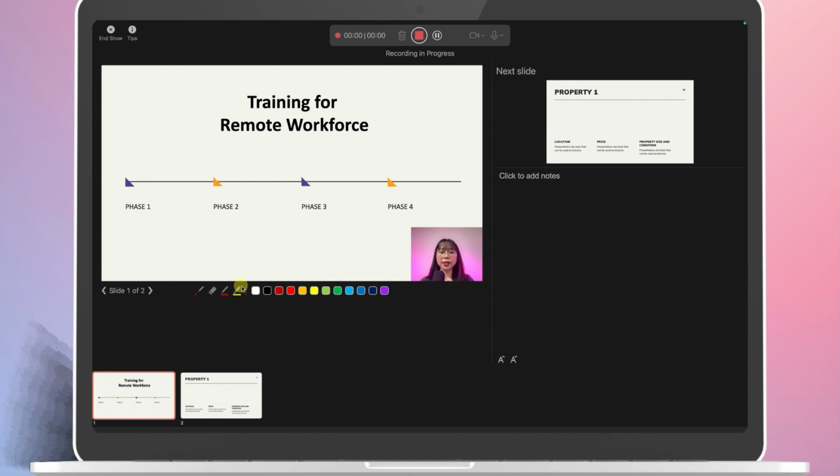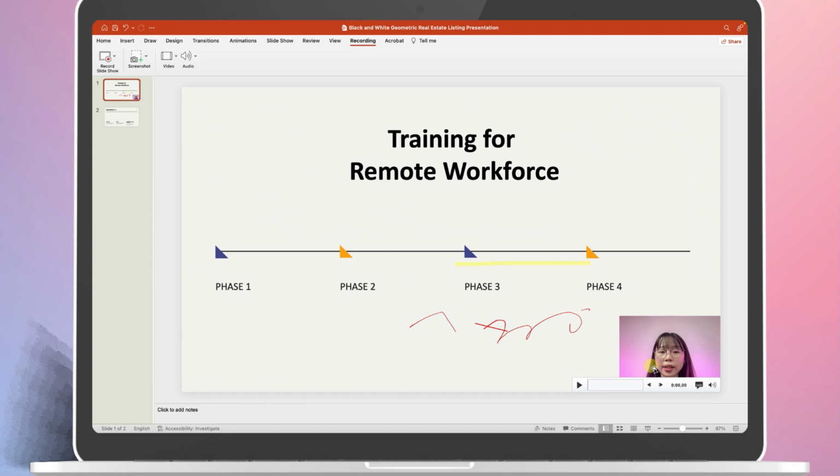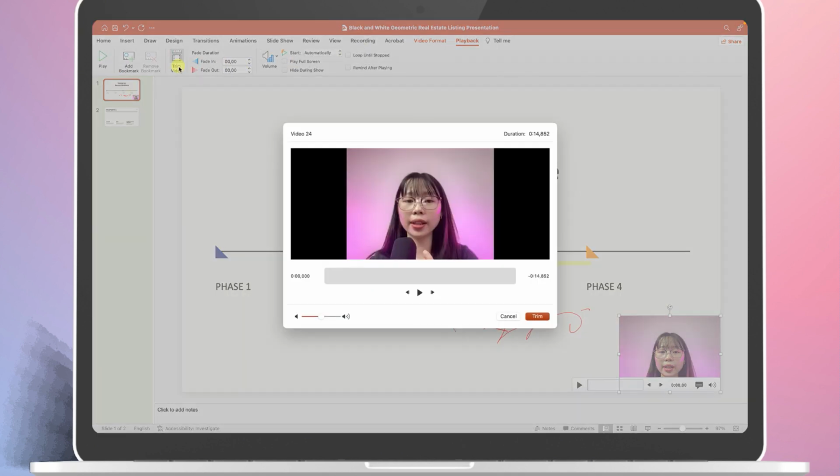It's going to have several seconds to count down. And when recording, you can add annotations, for example, draw on your slide and also highlight it. And when ending, you can stop recording in here. Click End Show. And then you will see your recording. Also, it is embedded in the slide like this.